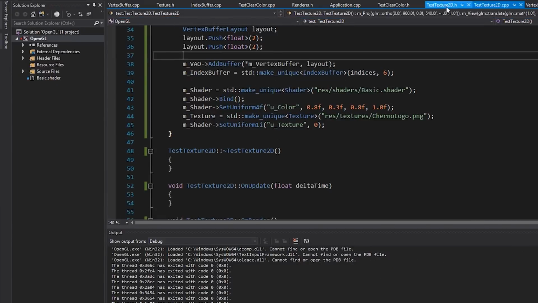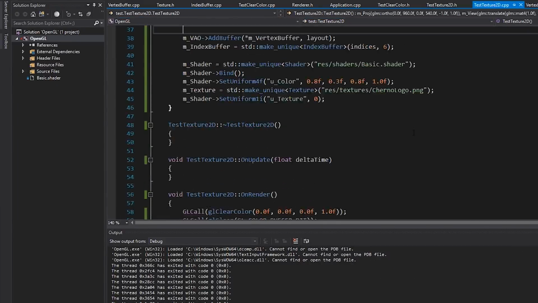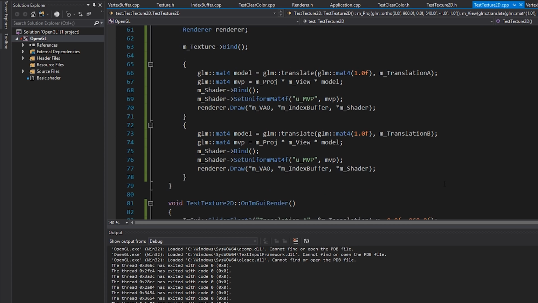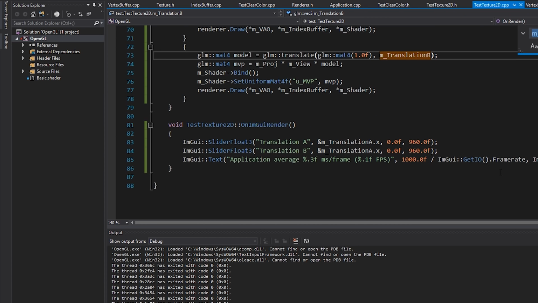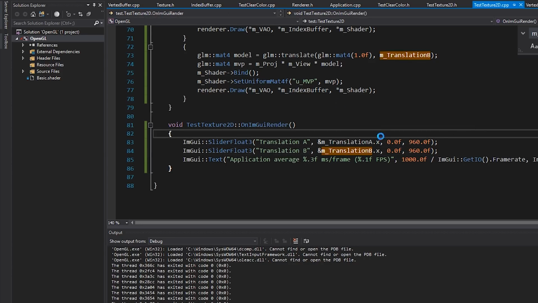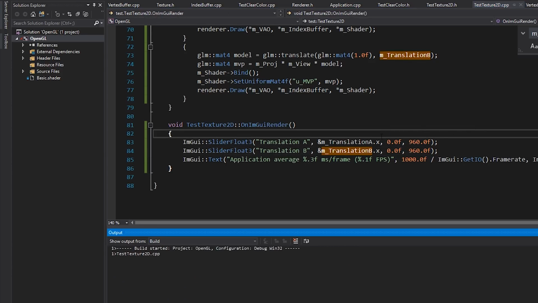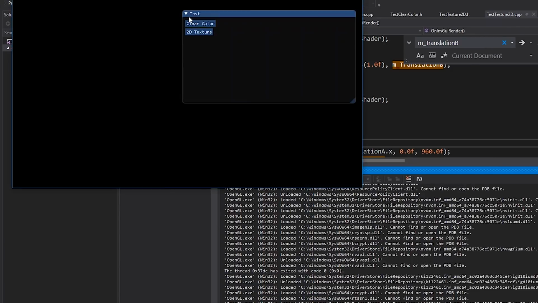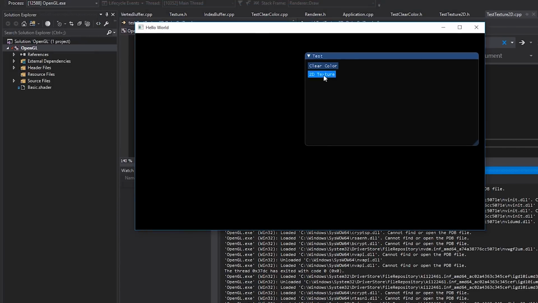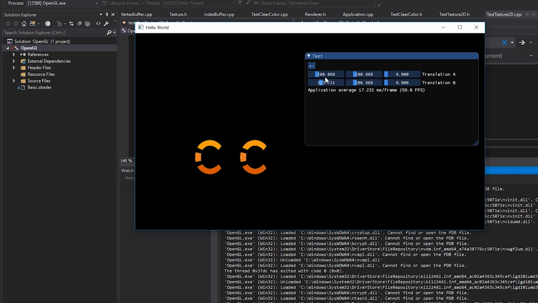I think I know what I did. Oh, this looks good. Yeah, translation. I've got translation H twice. That's what was wrong. Okay, so now we should be able to control them independently. So 2D texture, and then here's this one, here's this one. Yep, fantastic. Okay, cool. So there we go.